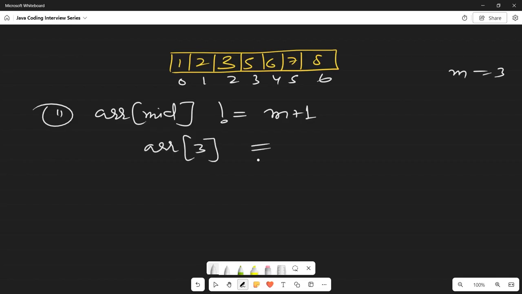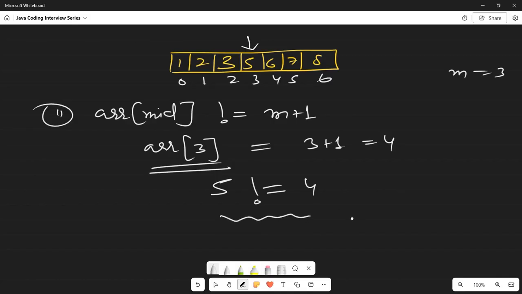And let's try to make it equal. So 3 is the mid, 3 plus 1. How much is this? This is 4, right? So ARR of 3 is what? In this case, it is 5. So 5 is not equal to 4. Got it? That means what, guys? Our missing number cannot be on the right side. Got it?